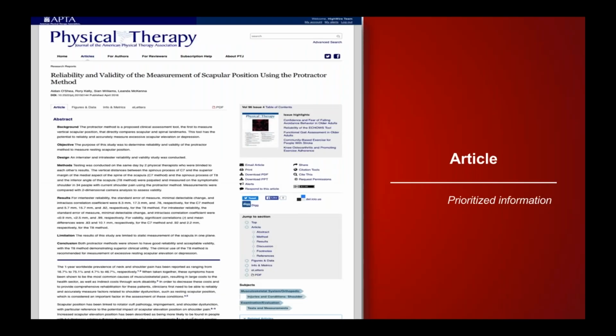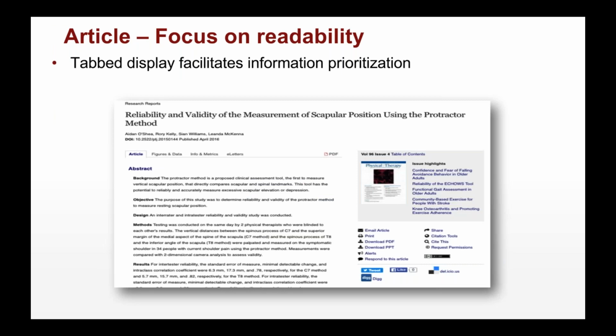All right, and this is probably what I consider one of the most important aspects of the publishing platform: the article. This has been a highly optimized page where we prioritize the information to highlight the most important aspect. It's focused on readability. You can see under the title and DOI we have our different tabs. So we've really organized the information so that you can find exactly what you're looking for. You have articles, figures and data, info and metrics, and then e-letters, which are responses to this article.